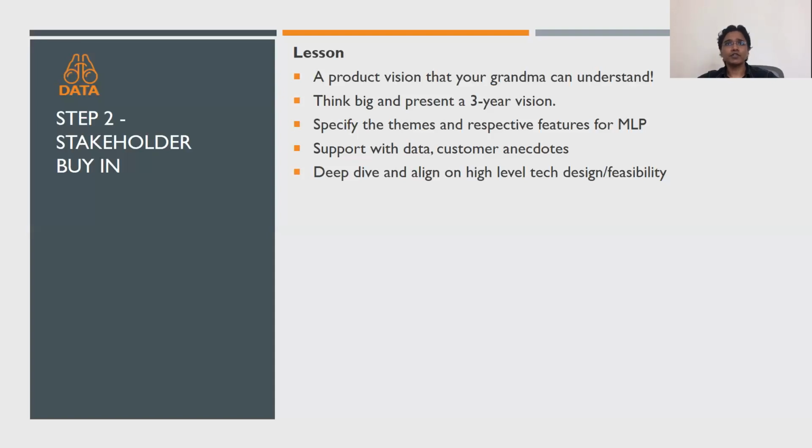Let's go to the next one, which is supporting with data. When you write a doc, you really think big, you write for a 3-year vision, and you clearly outline the MLP. And when you decide these features or anything in your doc, you have to support it with data or customer anecdotes. You can get it from the previous purchase history of customers, or if your website has some feedback feature, you can get the data from that. If you don't have anything, you can do some customer surveys and focus groups. There are a lot of interesting books that talk about it.